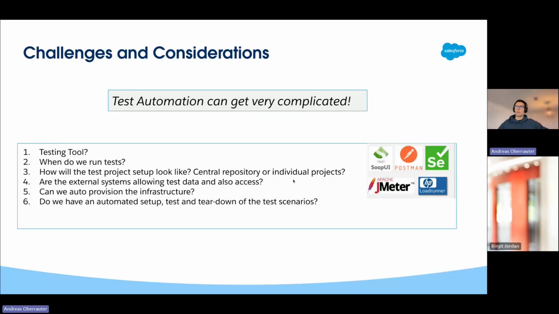The third question: if we set up all those automated tests, will it be a centralized repository where we include all of them, or are we going to put the automated tests in the different Mule applications? Also a good question to ask, because there are always pros and cons. Do we even have access to the external systems? Because if we run automated tests, we somehow need to check on the external systems if the data has arrived accordingly.